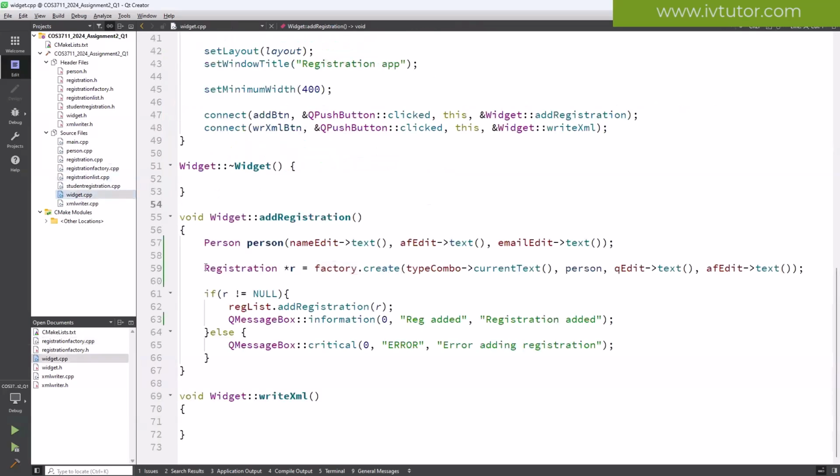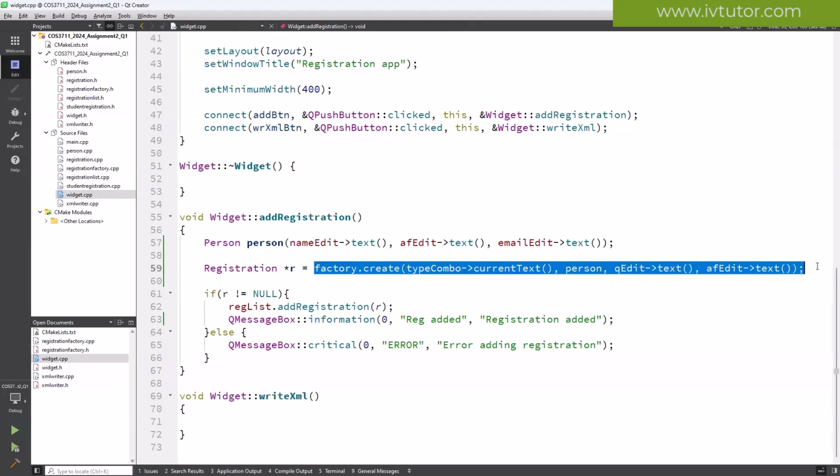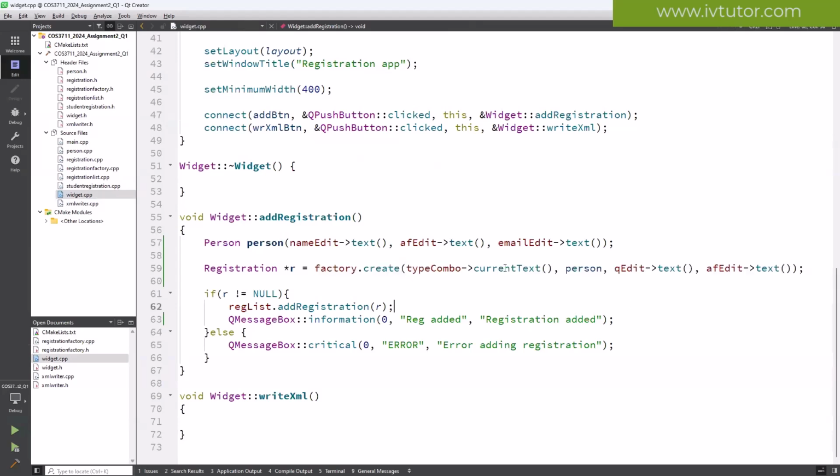So whenever you want to make a registration, that's how you make a registration. Just use your function. Give it the type of the registration, give it the person, give it a qualification and an affiliation, and you get a registration instance. Done. All right, that's it.